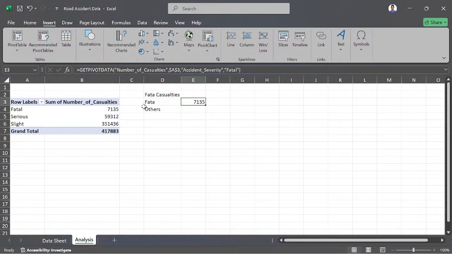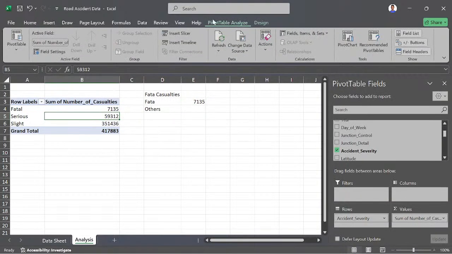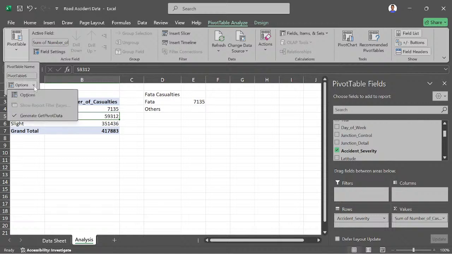If yours doesn't happen this way, if yours didn't come, once you are in the pivot table, just come to the pivot table analyze section, and then click here and choose options. So when you click on options, it's over here. You check it. If yours is not checked, just come here and check it, and you are good to go. It will be activated for you.